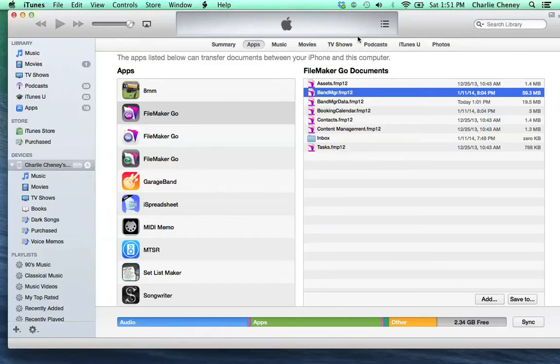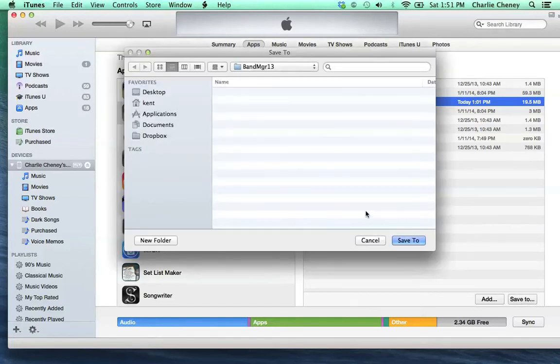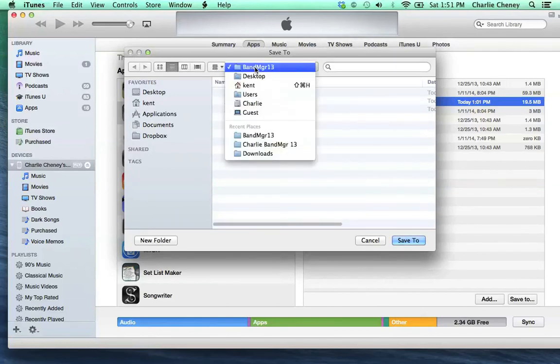Now when I open it on my iPhone, it's going to open the newest data that I entered on my computer. If I go out on the road now and I enter a whole bunch of data on my iPhone, when I come back and I plug my iPhone back into my computer, I'm going to transfer that data from my iPhone. I'm going to save that data from my iPhone back into my computer.